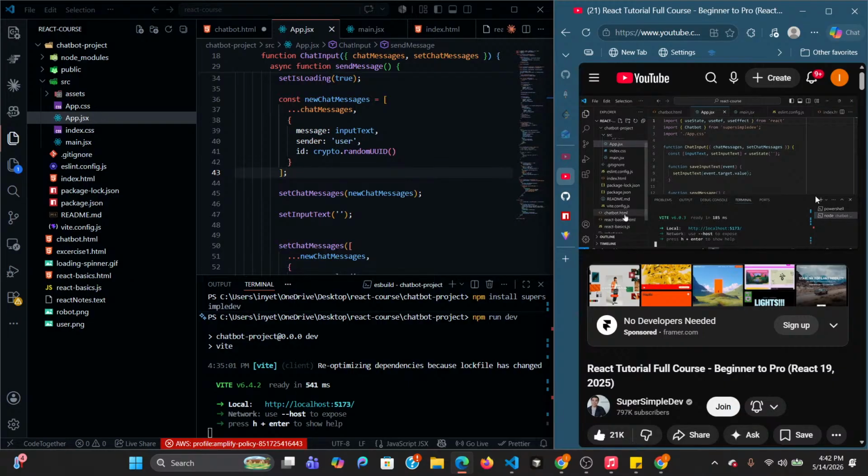So now let's save. And to import this, we're going to go to app.jsx. And at the top, we're going to import. And for a default export, we can just type a name without curly brackets. So we can type chat messages.